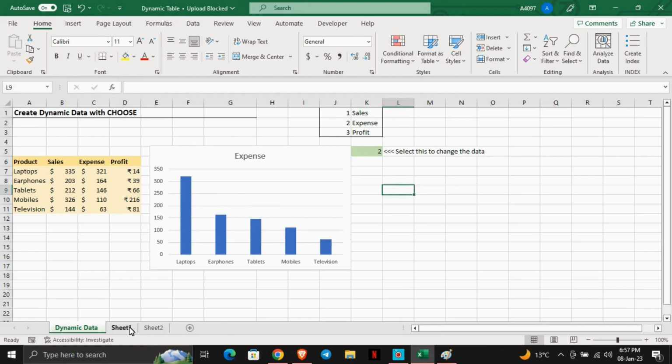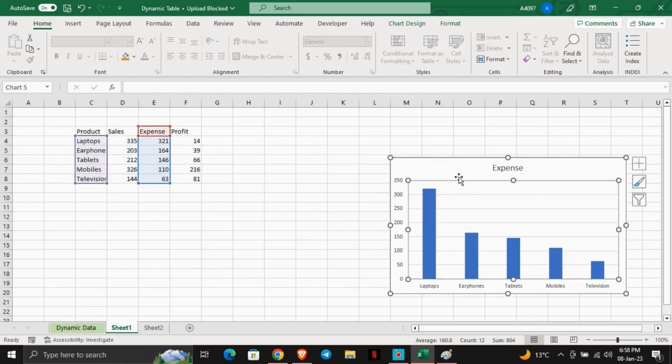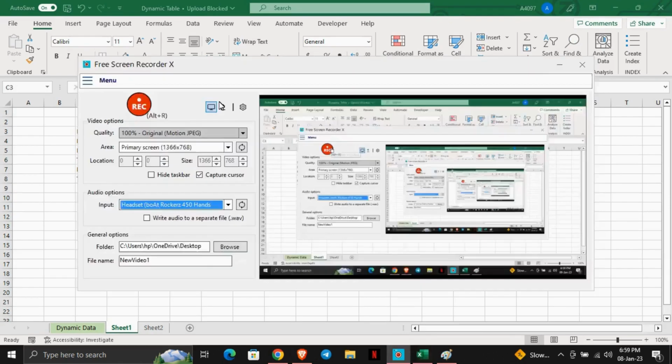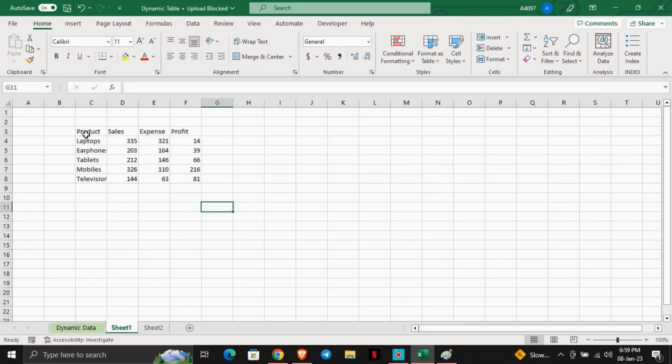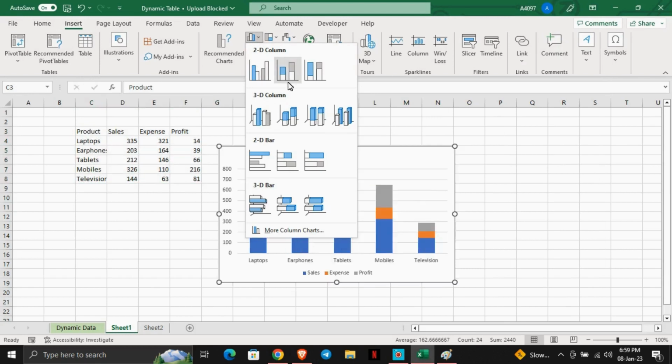Now, first understand how a chart is created. See, to create a chart, just go to the data, select it, and go to the Insert tab. Under it you can choose any chart you want. I am choosing clustered column.